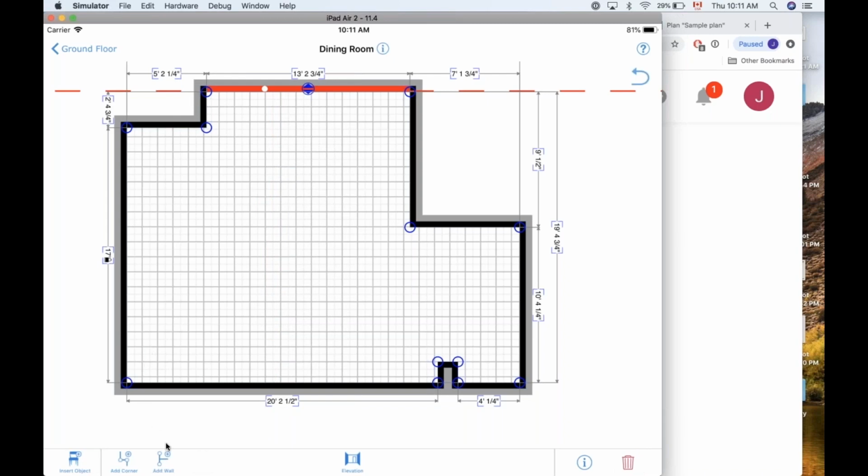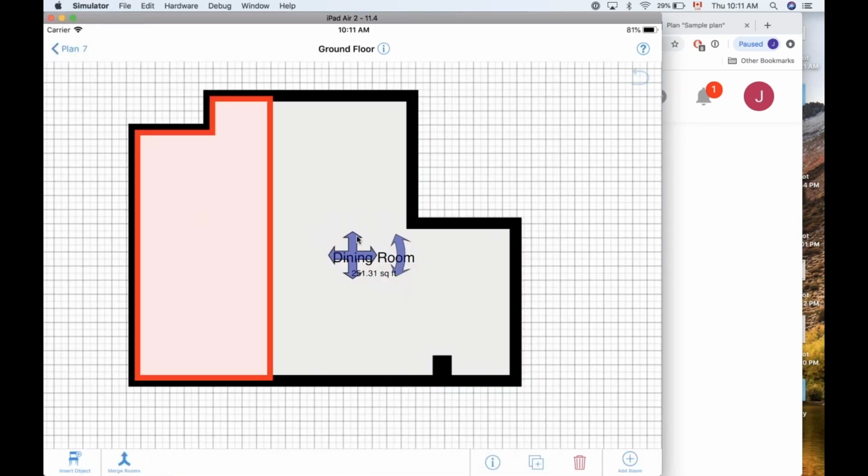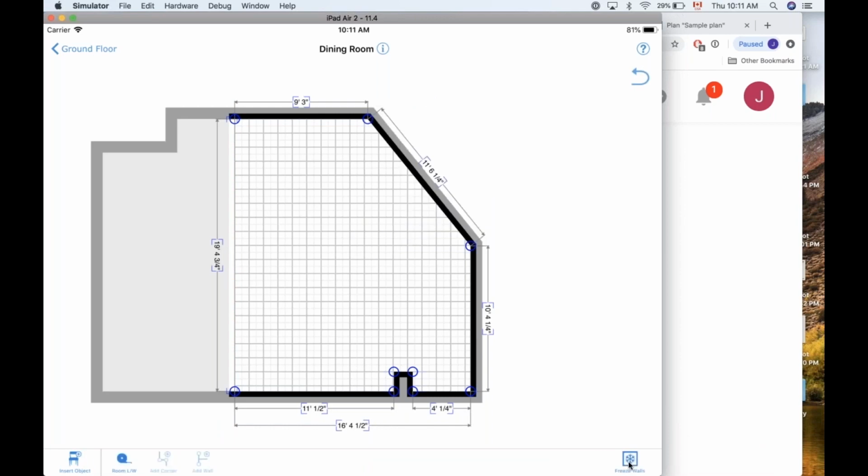The second option is the complete wall. And when I do so, I split the room in two. So now when I go back at the floor level, I have two rooms. I can move walls, move corners, add walls, add corners. Another thing I can do is I can delete walls and corners. I select the wall, tap the trash icon. I select the corner, tap the trash icon. If I made a mistake, I can always undo.